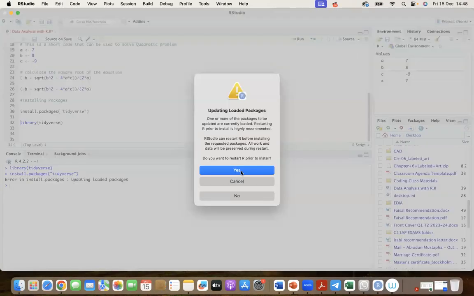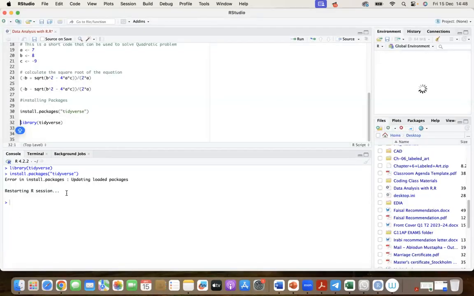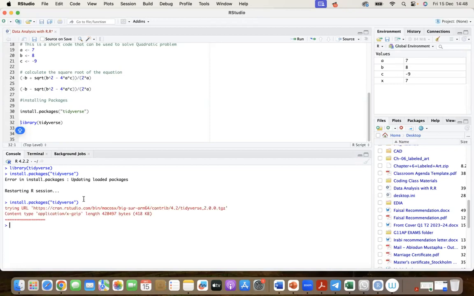It's updating. Do you want to restart R for the update? Okay, let me restart it, and then we have it installed again. Both the tidyverse and base R have some inbuilt data that you don't need to download from anywhere. It's already inbuilt inside them.